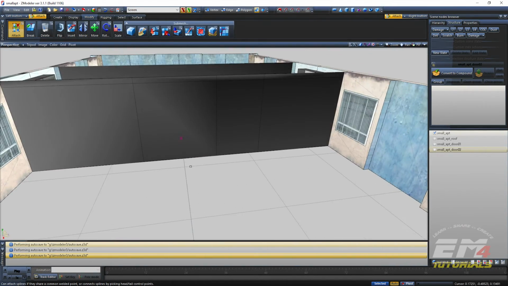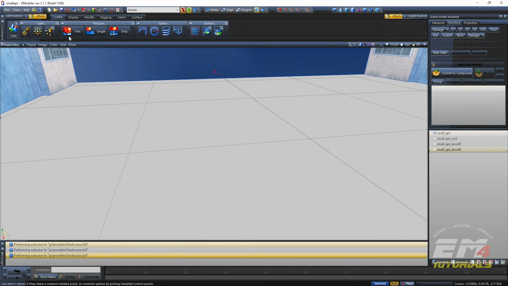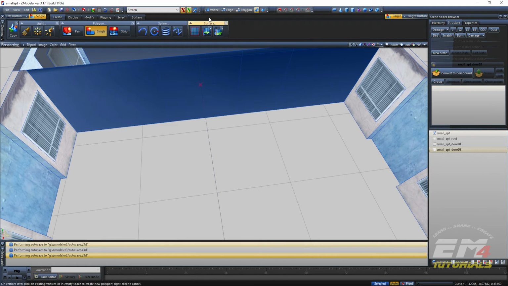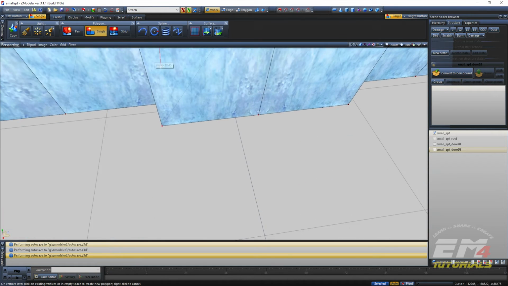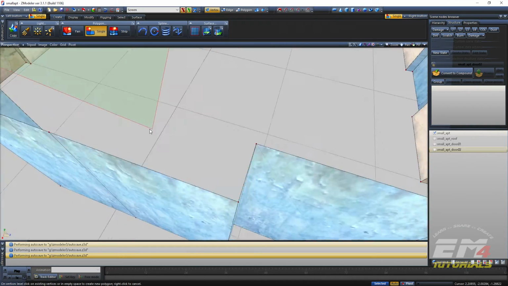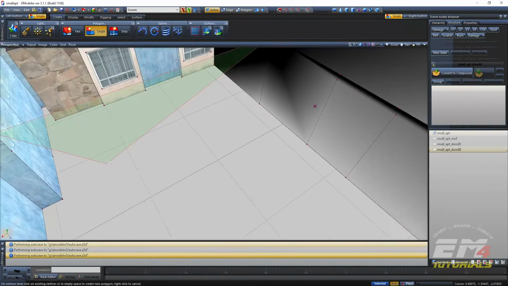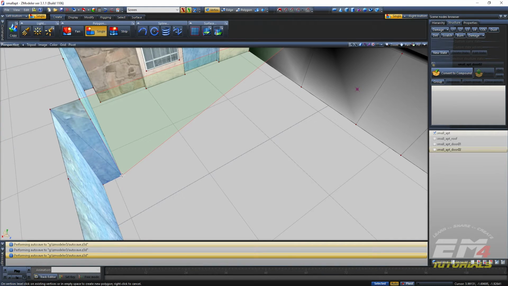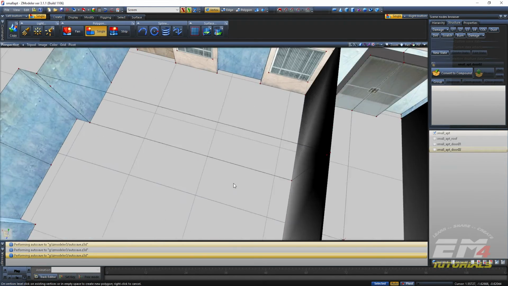So let's start creating that wall. Let's go to Create, Polygon, and Single. And we're going to want to go into Vertex mode. And we're going to select this top vertex, and go to this top vertex. Good. And we're going to go to the bottom vertex, and then the bottom vertex on the opposite side. And right click. Cool. So that's one side.